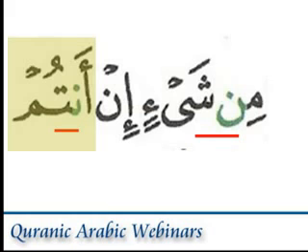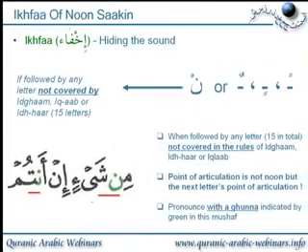Antum. What you don't want to do is go an-tum with a clear Noon. The Noon shouldn't be clear, and that's caused by keeping your tongue in the position of the next letter. Or if you find that very difficult, try to just make sure your tongue is away from the roof of your mouth, so it doesn't actually touch the roof of your mouth. And this needs practice with a teacher, face to face if possible.